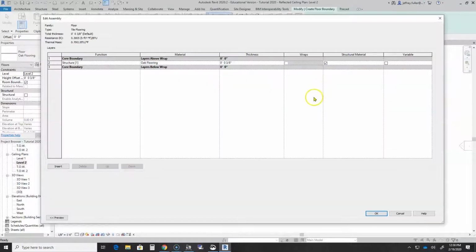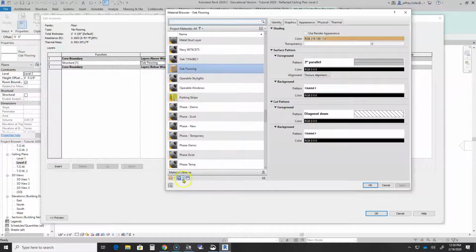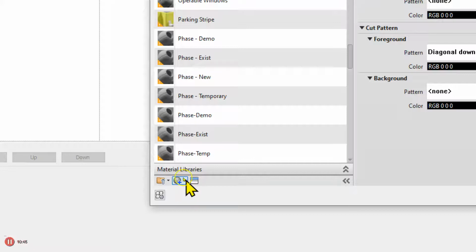I'm going to choose Edit, and I'm going to change this, and I'm going to create a new material. Right now it's on oak flooring. I don't want to change anything on oak flooring, because if I change the image in oak flooring, it's going to actually change what is already installed downstairs. So I'm going to create a new material with this little globe right there. Zoom into that. See that little globe? If you click on the drop down, it says duplicate and create. So I'm going to create a new material.